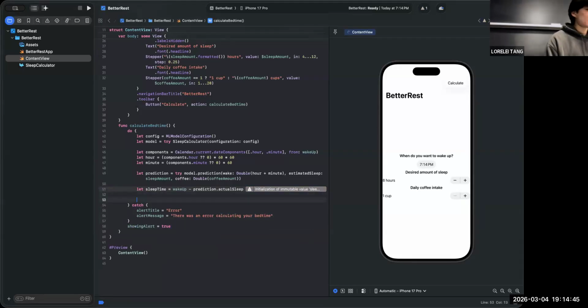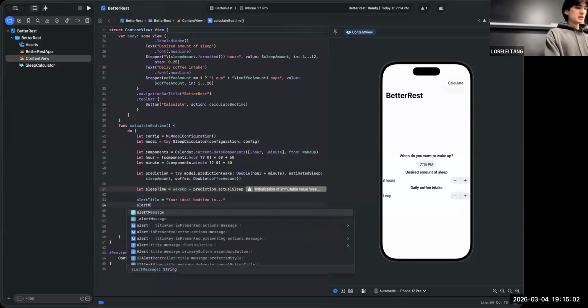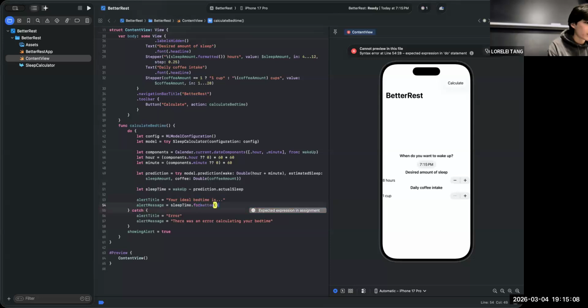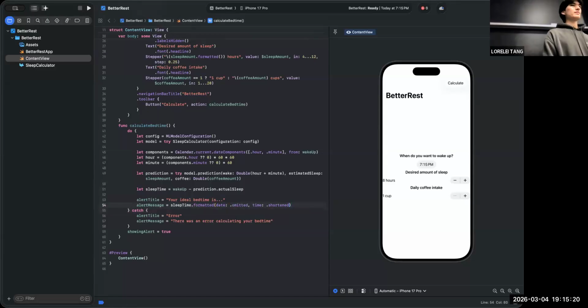But now let's actually set up the functionality for showing the real bedtime, assuming that it does not error. So let's set alert title equal your ideal bedtime is... And then we'll have the alert message be the actual time. So it'll be sleep time dot formatted, and then date dot omitted and time shortened, because we don't really need to show the date. We only really want to show like you should be going to bed at like 10 p.m. or 12 a.m. Well, I'll actually show it to you guys in a bit.